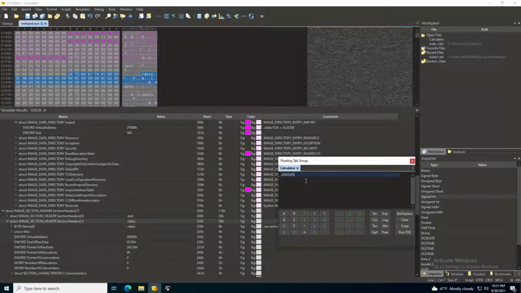Because there are two checks in here, the first question is: is this address, 2F908, bigger than 28000? The answer is yes. This is bigger than this virtual address. So check number one is good.